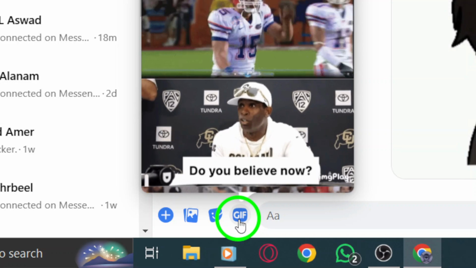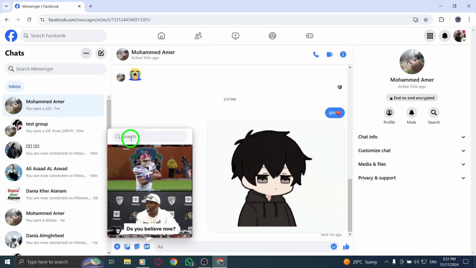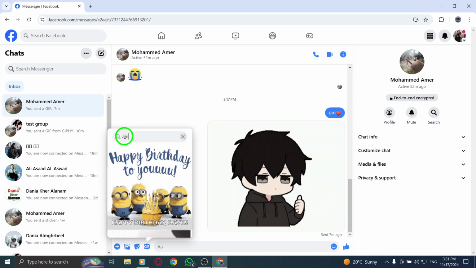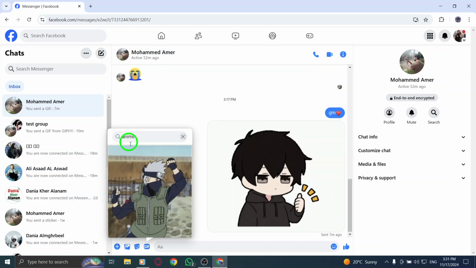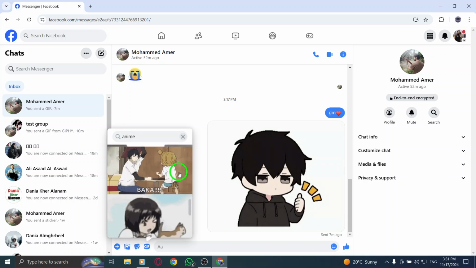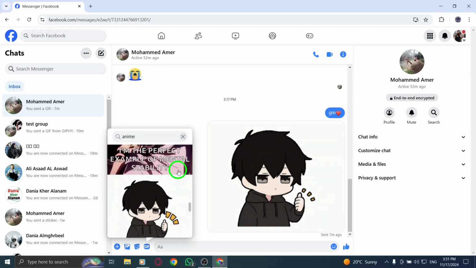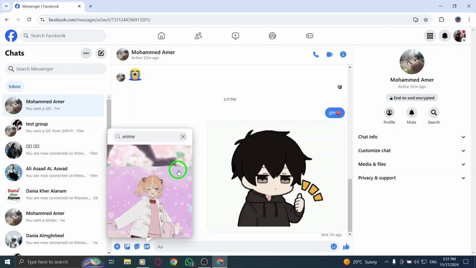Now it's time to find the perfect GIF. You can search for a GIF by typing keywords into the search bar at the top of the GIF window. For example, you can type something like celebrate, funny, or love to see a list of relevant GIFs. You can also browse the trending GIFs or categories if you want to explore more options.